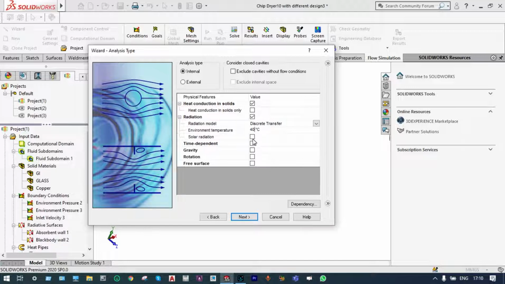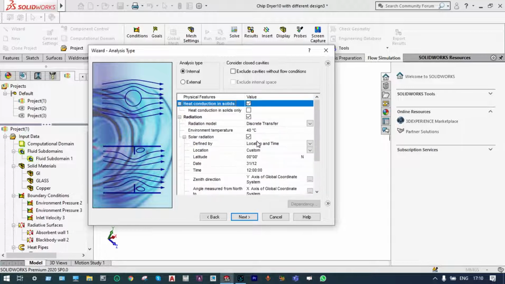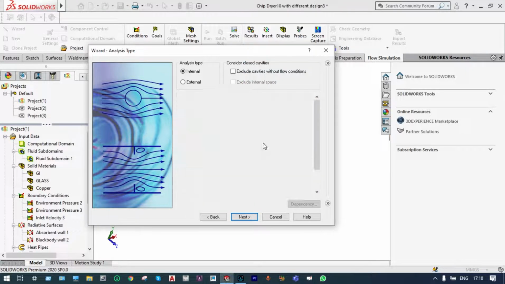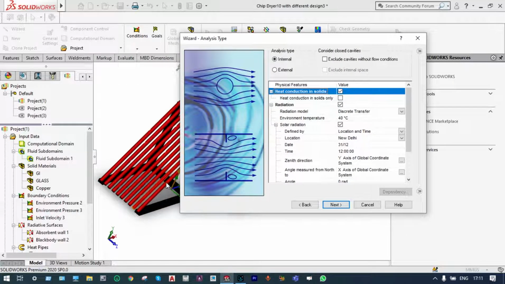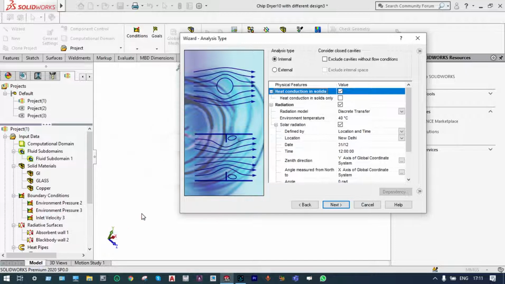As it is solar radiation, we have to select this solar radiation part, and the environmental temperature is 40 degrees centigrade. We can generate the solar radiation from different options. Let us select the location and time. From here, we'll select the location as New Delhi, and the solar radiation we will consider as the default one. For the specific date, the time we are considering is 12, and the direction of sun radiation, we can see, will be Y. That can be checked from the geometry itself. The direction of solar radiation will be Y. It will be along this direction.